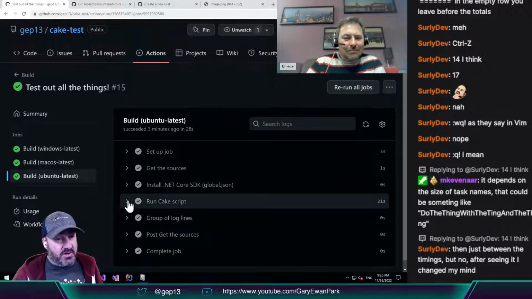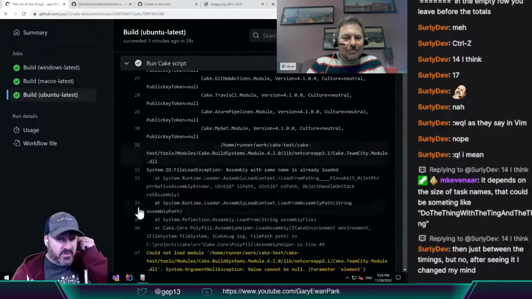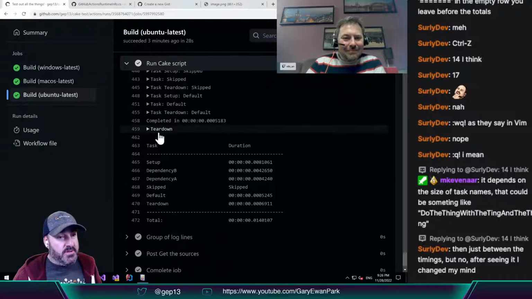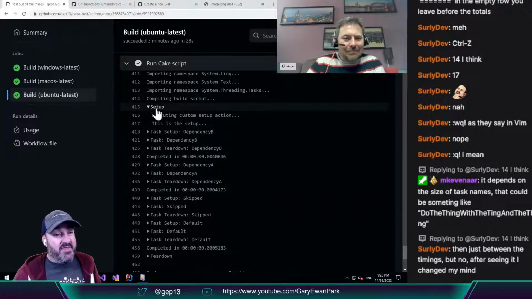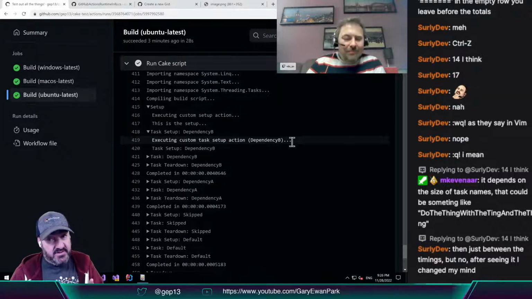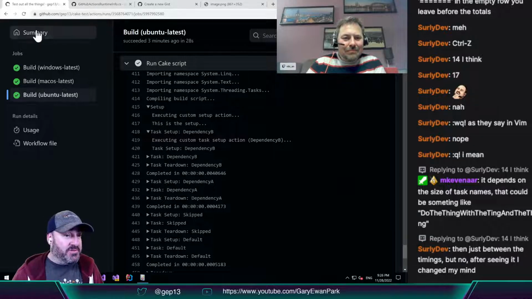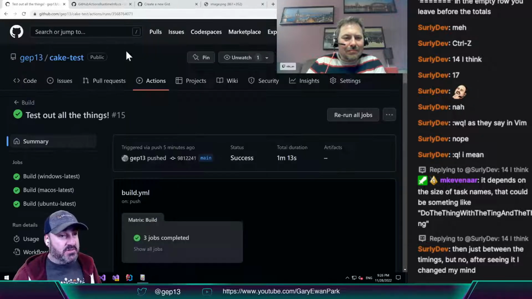Let's go into the Ubuntu one. So let's go to our run cake script. And down here, oh, we've got all the verbose output. So scroll down to the bottom. So we have the setup that had stuff in it. Now this has got the verbose output on, so it will have stuff in it. But that's because it's the verbose output. In fact, let's do it again without the verbose output, because it's going to confuse things. Because not everyone runs it with verbose output.